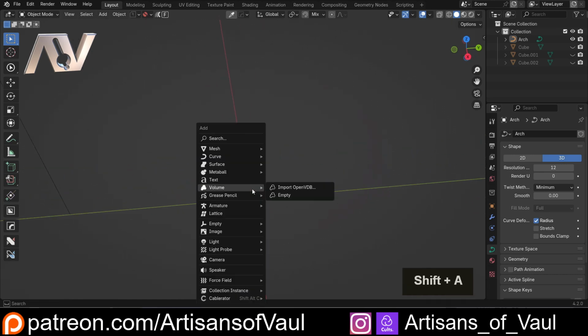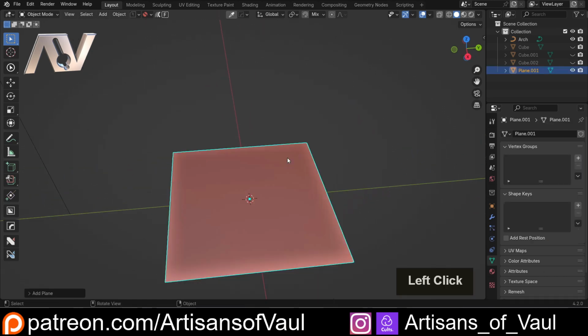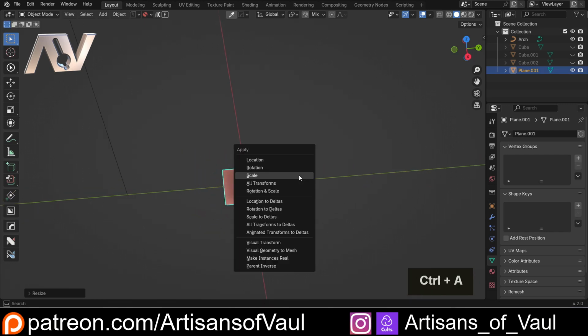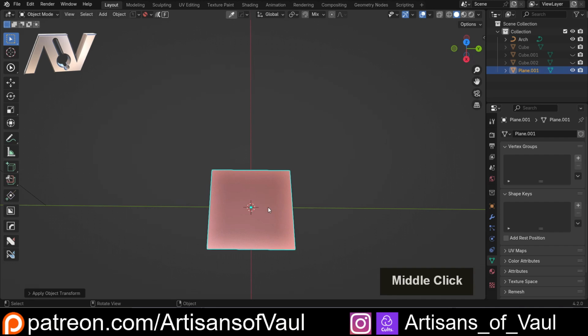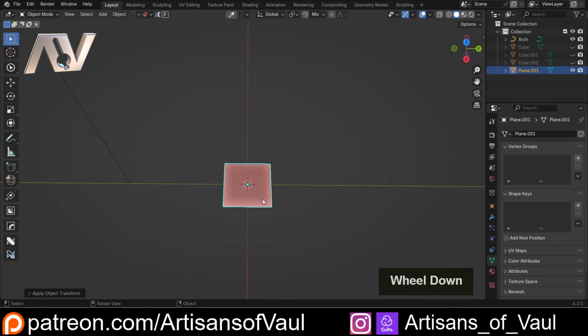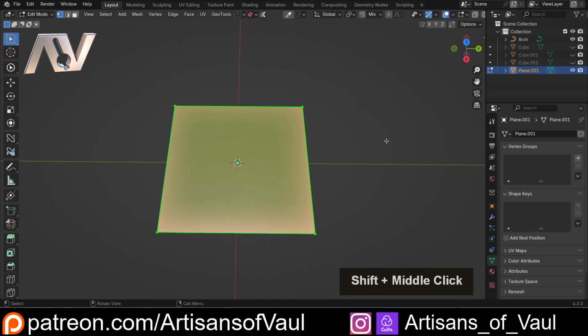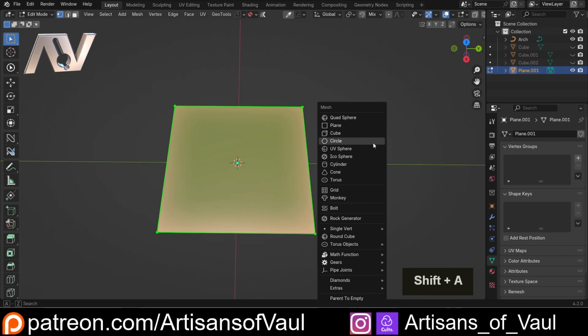So let's Shift A, Mesh, and then bring in a plane. That's probably going to be a bit big, so let's shrink it down and Control A and apply the scale. Then we're going to start adding all the detailing we want. I'm going to go into vertex mode and we're going to add in a circle that's going to be part of this. So Shift A and circle.